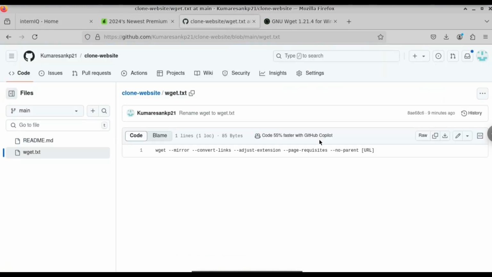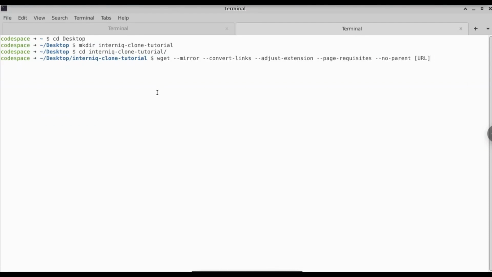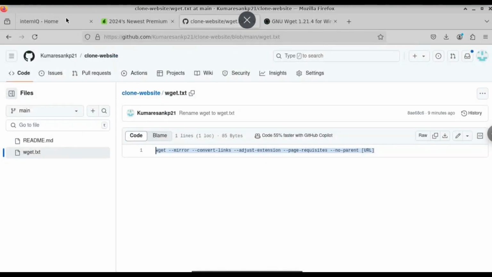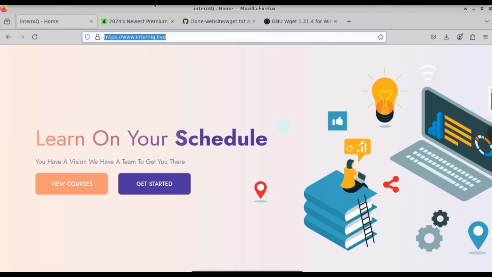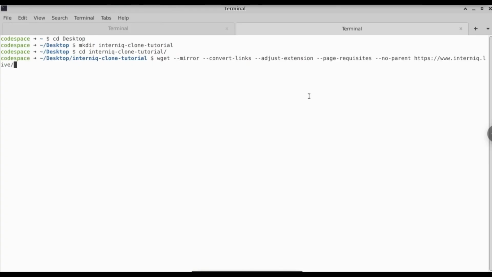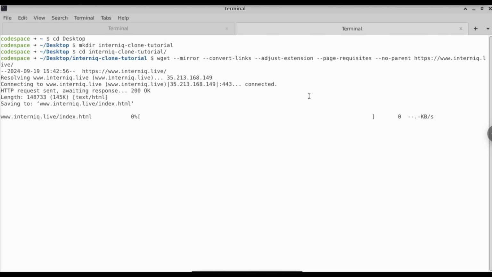Let me copy that command and paste that here. And we will have to replace the URL. For that, again, let me copy this website URL and paste that here. When you press enter, it will download all the individual HTML files from the website.